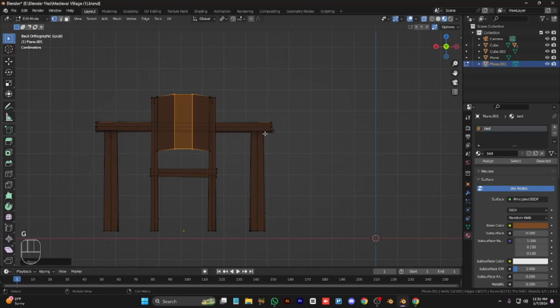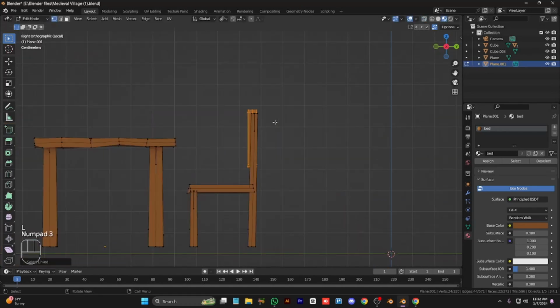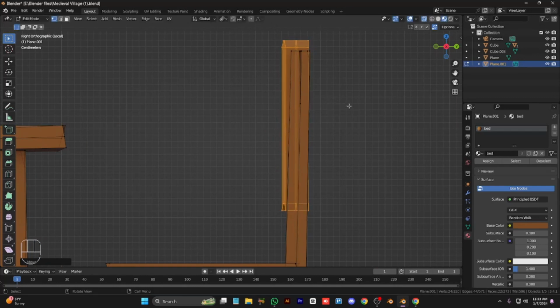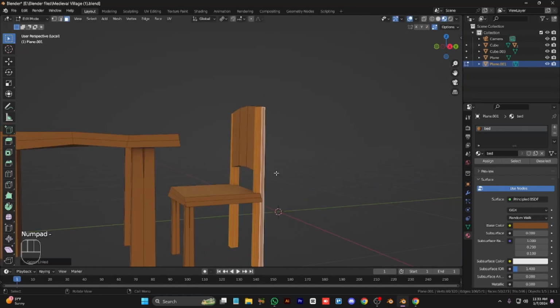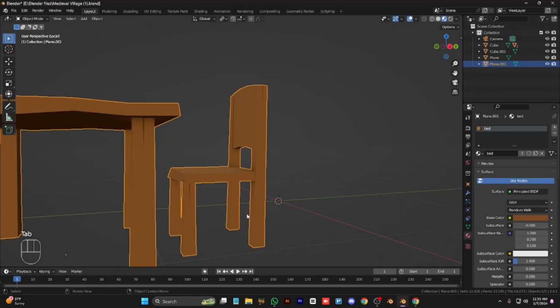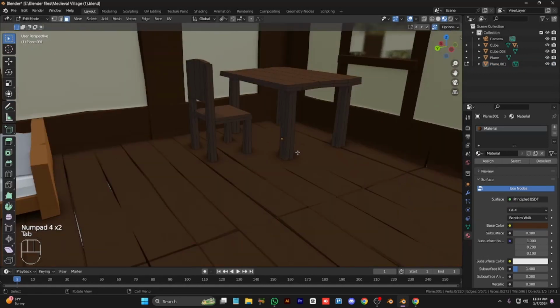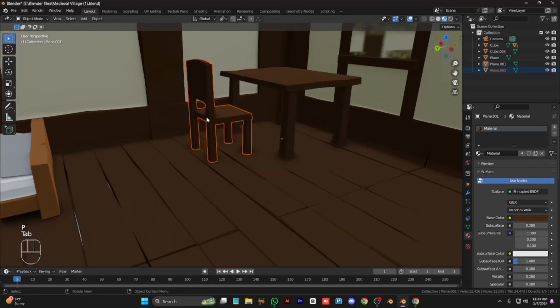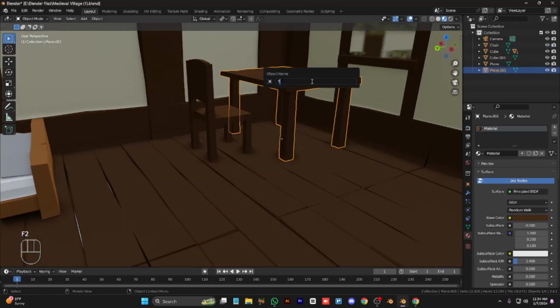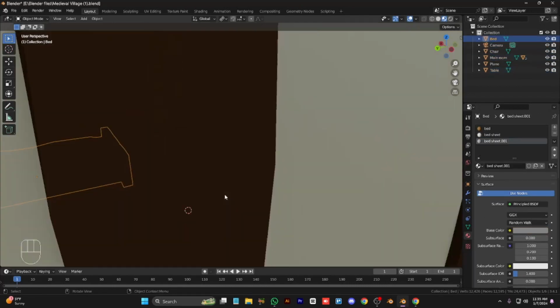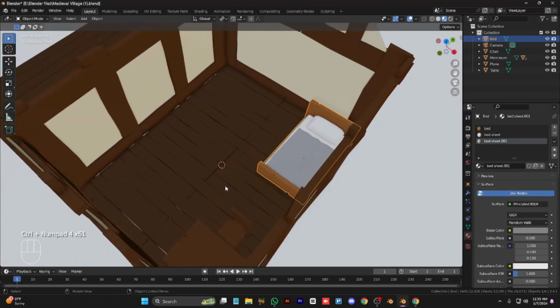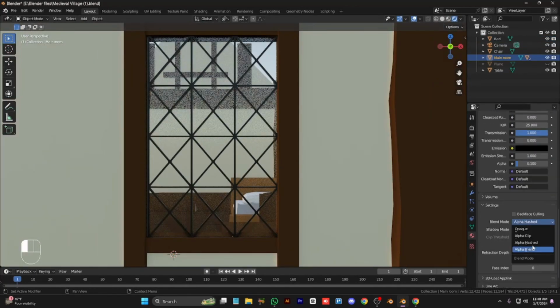Okay, looks nice. And select this loop and move it up a bit. Now we have a nice looking chair. And move it back to adjust the shape of the chair and scale a little bit. Now we have a clean chair and clean table, and it is also looking simple. Now rename every object we made, like bed, table or chair.